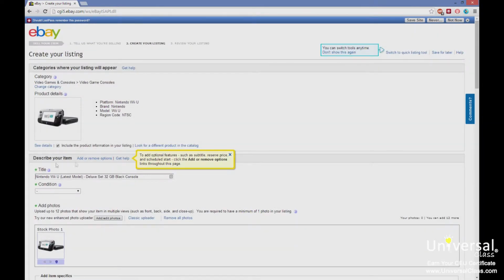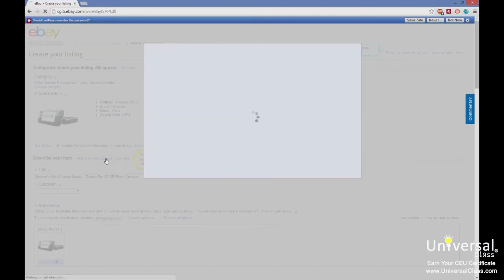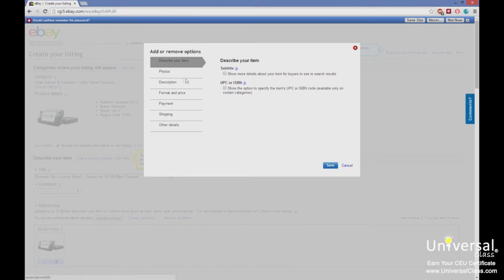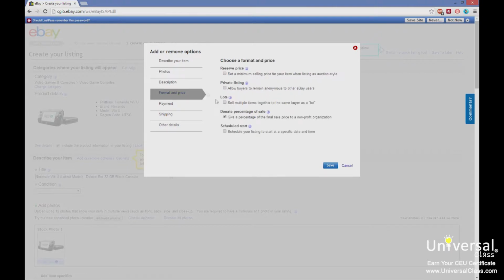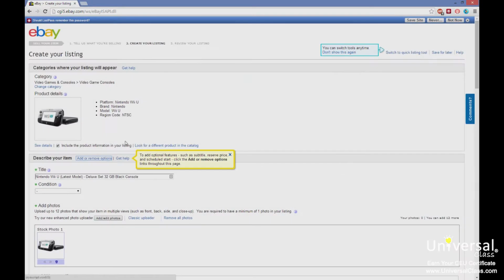Once we get here, a lot of things are the same as the quick listing. However, we have more options, like add or remove options. Here to add, we can add a subtitle. We can add the ISBN number or UPC if it's a book, or the barcode number for other items. We can add in photos or watermarks. We can do a format and price. All of these are covered in the listing, but this puts them all in one place.